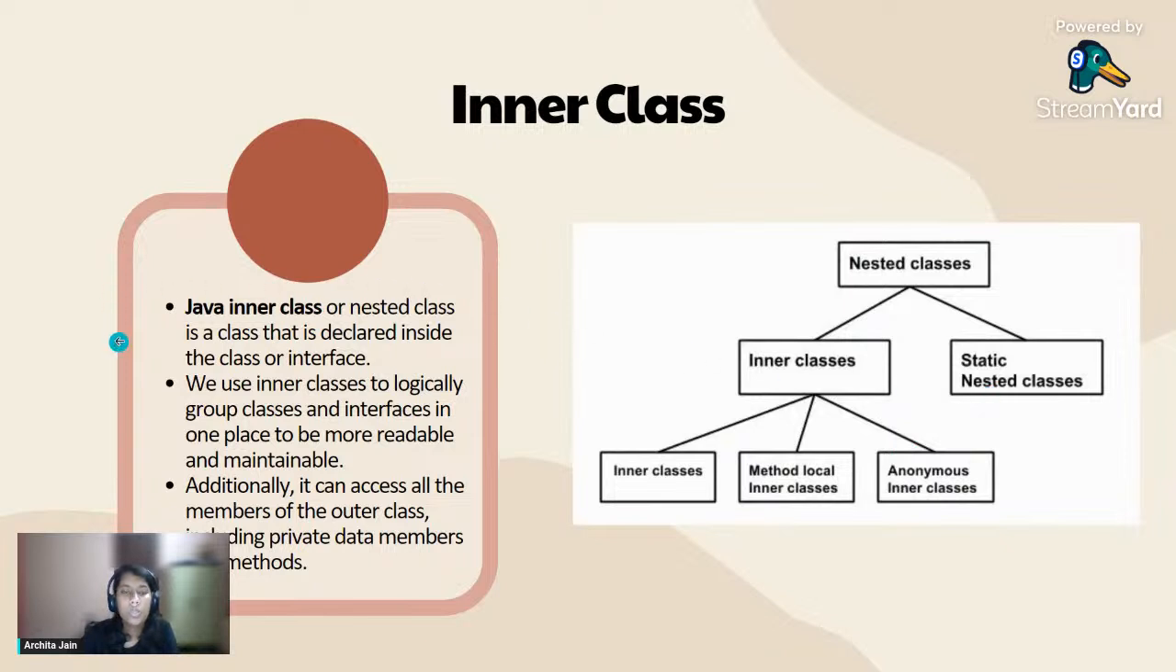Right? So if I just talk about the definition of an inner class, the Java inner class or nested class is a class that is declared inside the class or interface. So if you're defining one class inside another class, then the class that is defined inside of the other class is the inner class. Kind of basic knowledge we can say, that if we are defining a class inside another class, then that is the Java inner class, right?